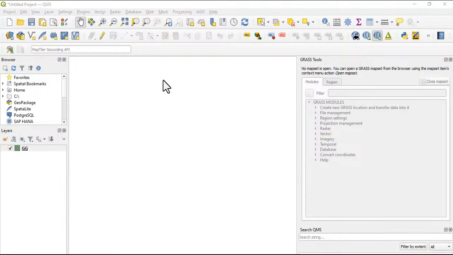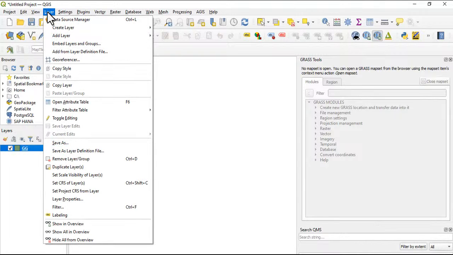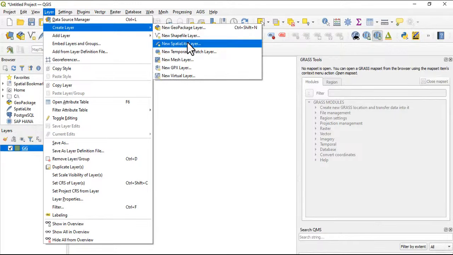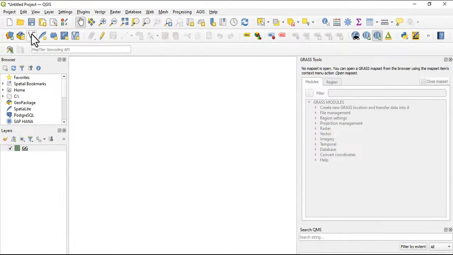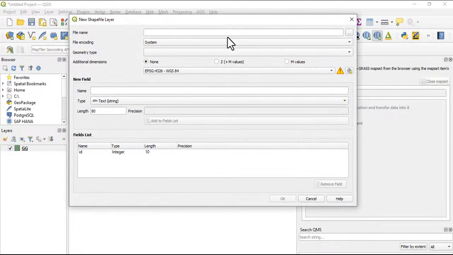Hello and welcome. In this video, we're going to create a shapefile in less than 2 minutes in QGIS. To do that, you just go to layer and you'll see create layer, or you go to shapefile. You just quickly come here and then you click on new and then it comes up.